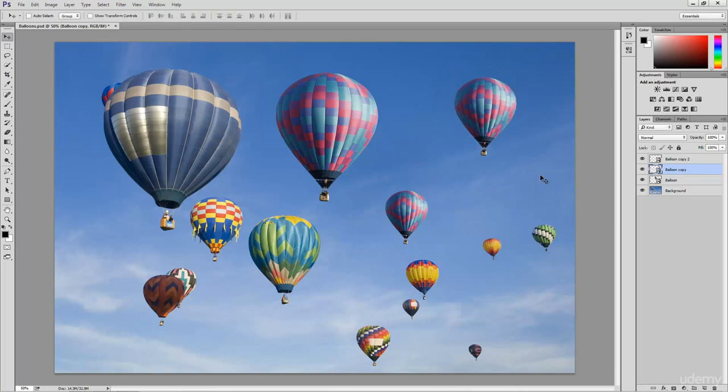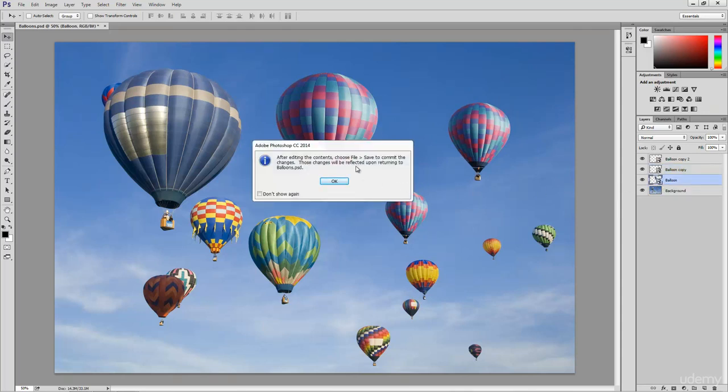Now remember, all of these are linking back to the same balloon. I'm going to enter my Smart Object again by double-clicking its thumbnail in the Layers panel. Then I'll pay a little more attention to this dialog box. It says, after editing the contents, choose File, Save to commit the changes. Those changes will be reflected upon returning to your PSD. So this basically means that I'll have to save my Smart Object itself before any changes will link back to my original document. I'll click Don't Show Again and choose OK.